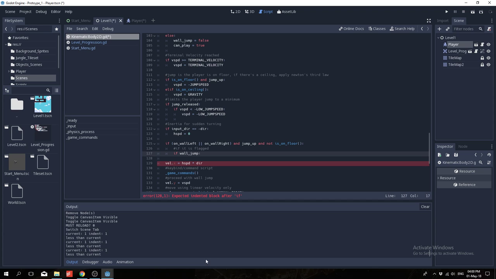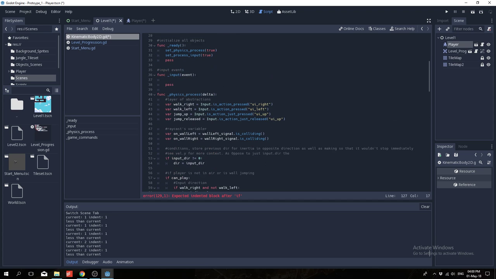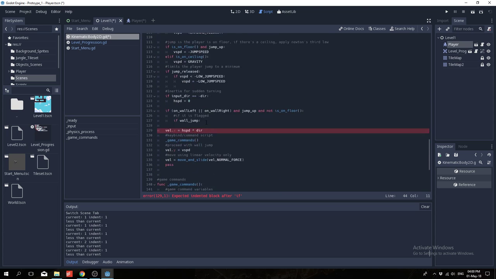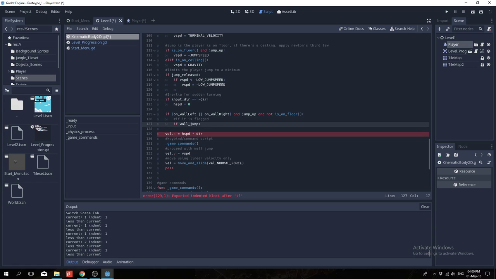Oh, and wall jump is this variable. It's basically Input.is_action_just_pressed UI up. I just made it shorter so that it's easy to code, that's all. And it's easy to look at these words and understand what's going on. It's very logical. That's something I like about Godot. You can turn something into logical operations.